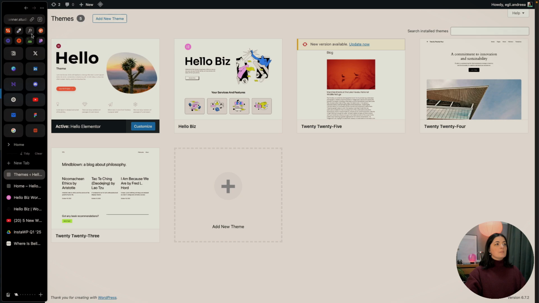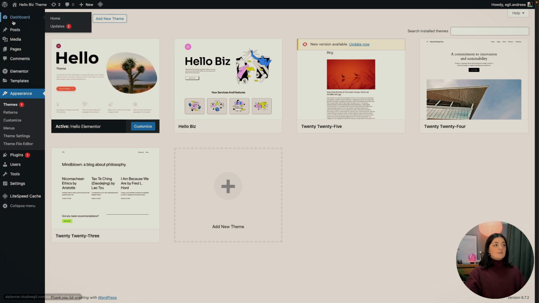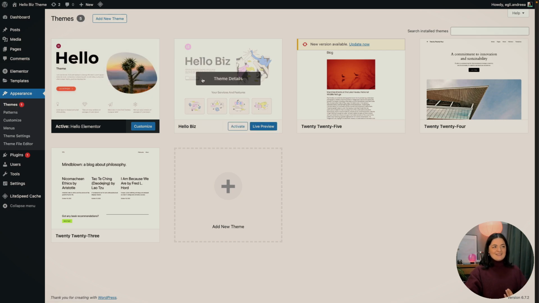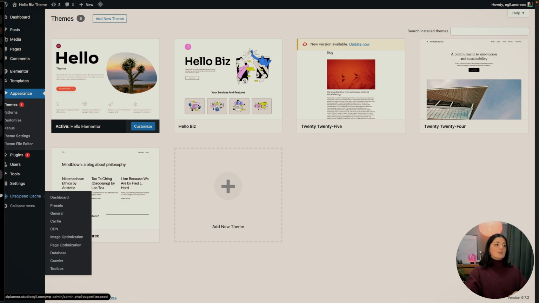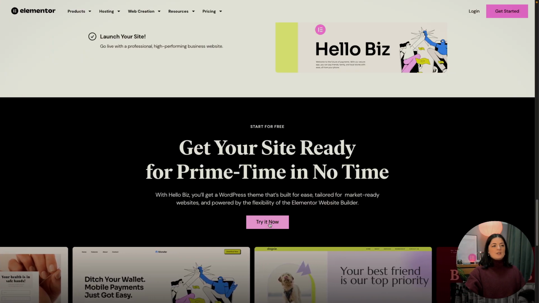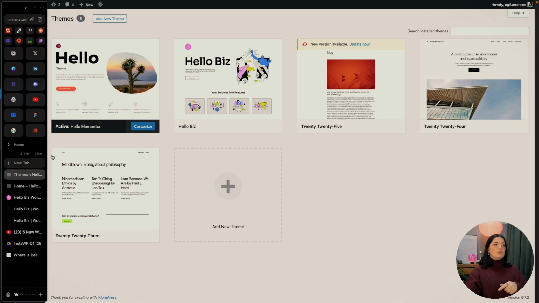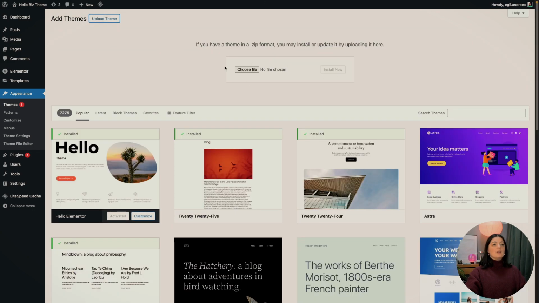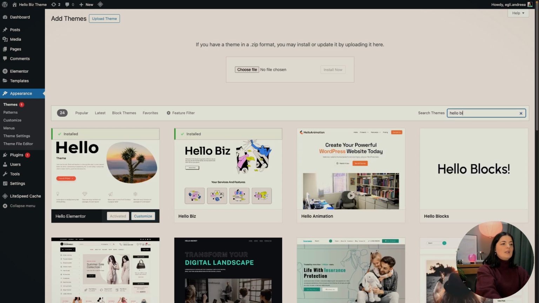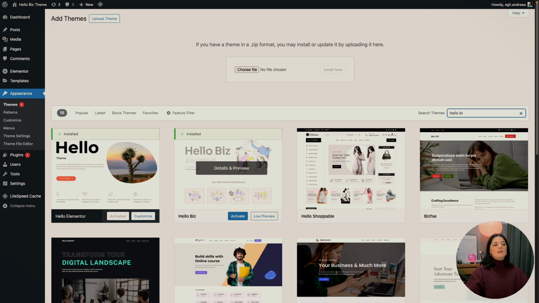I am in one of my websites, and if you go to appearance, you have access to themes. Okay, and of course I already tested the theme here. That's why you see it, otherwise you would not see it. And if you want to add it, you can either go to their landing page and click try it now, and it will lead you here. You download it and you go to themes, add new theme, upload theme, and you add your file. Or you can search for a theme, Hello Biz, for example. Yeah, and you can install it. I already have it installed, as I said, and what I will do now, I will activate it.